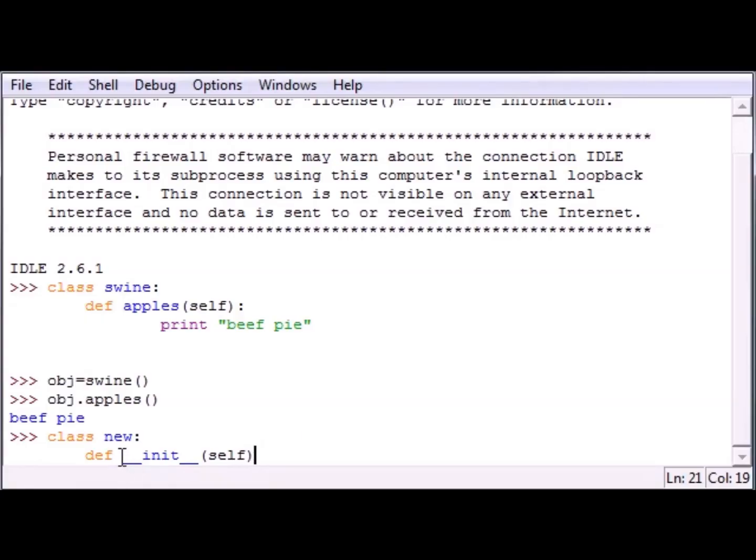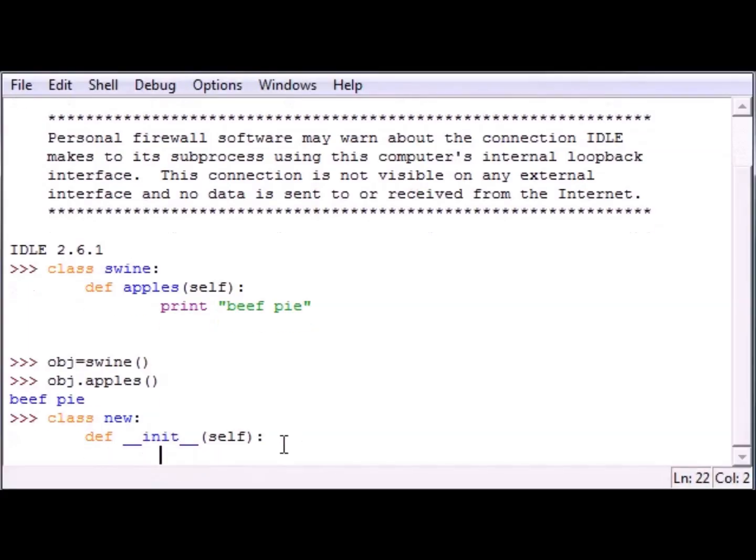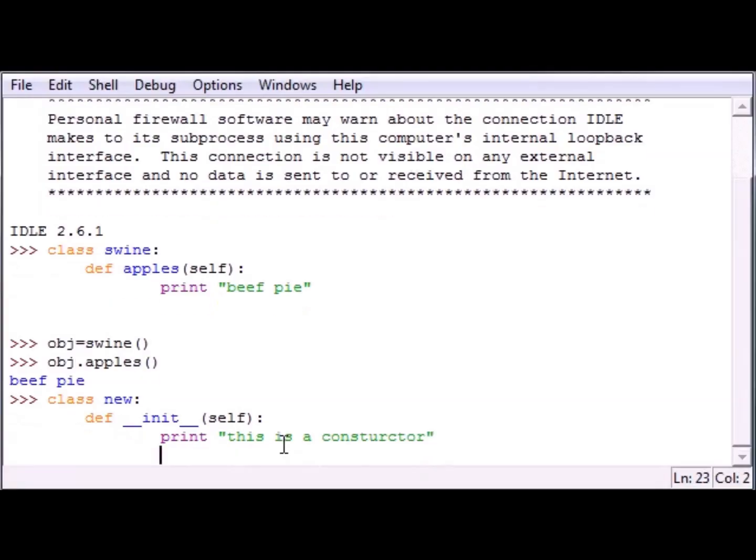So now we have a class, and we have a method, and the name of this method is underscore underscore init underscore underscore. And whatever we put in here is going to happen as soon as we create the object. So let's print out something like, this is a constructor, and let's go ahead and print out something else just to show you guys that it's more than one thing. This also prints out.